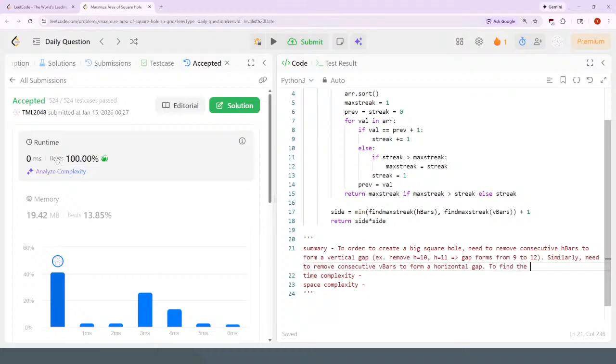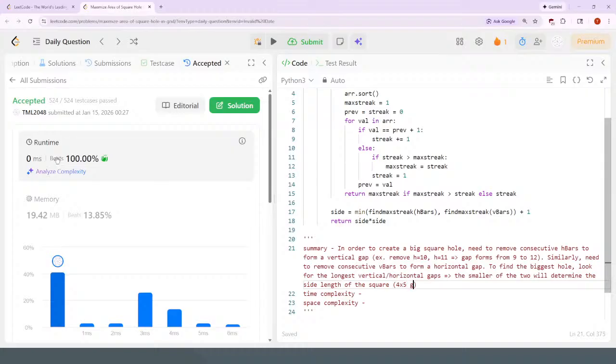To find the biggest hole, look for the longest vertical and horizontal gaps. The smaller of the two will determine the size of the side length of the square. So our sample 4x5 gap, since 4 is smaller than 5, would mean that there's a 4x4 square hole at most.